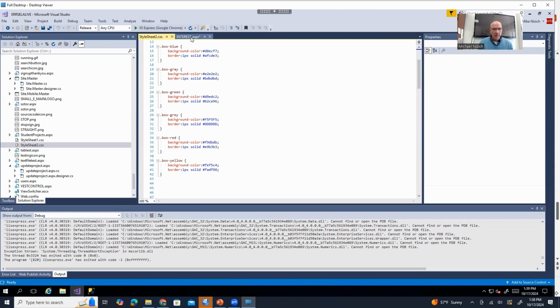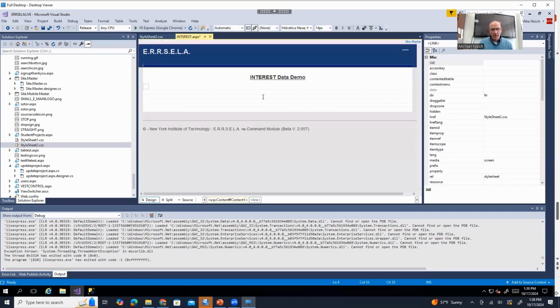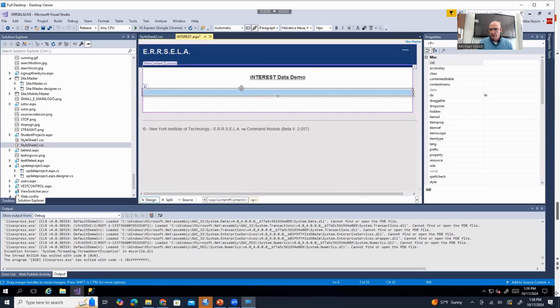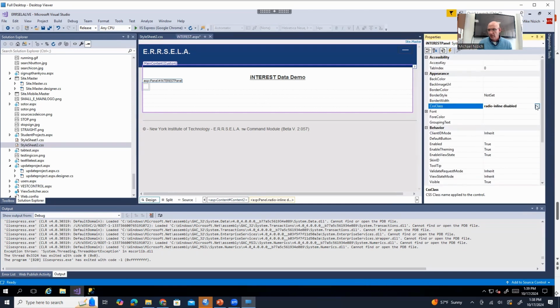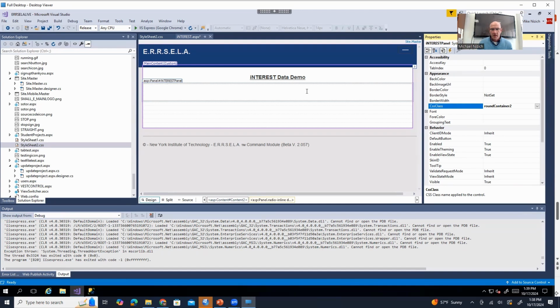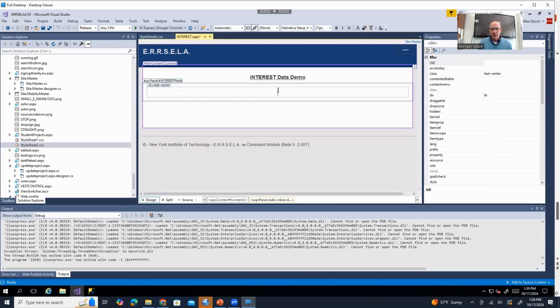So if we go back here to our design feature and go to our panel here, this is our panel. We're going to give this panel a CSS class called rounded container. Now you see it exists because I dropped the style sheets in. We're going to call it rounded container 2, and we're going to center it. And let's save it so we don't lose our work.